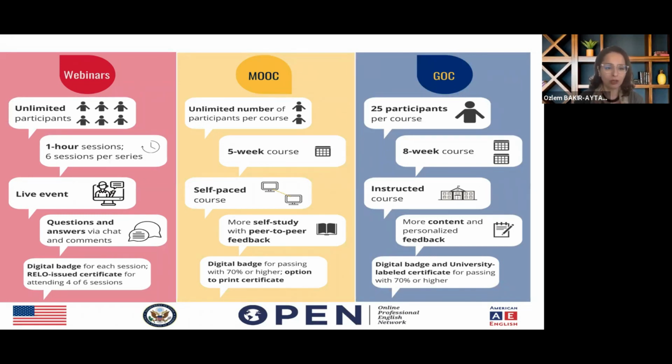takes 1 hour. There are live events, and if you attend 4 out of 6 sessions, you can get a digital badge, which you can publish or present in your CV or your LinkedIn profile as well. So it's great for recognition.